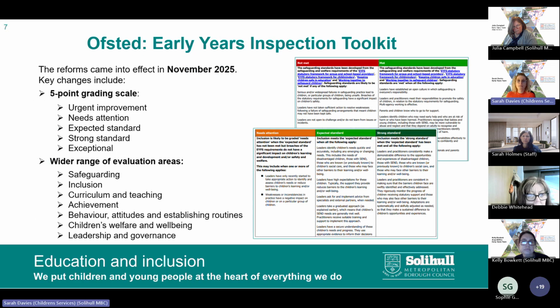But let's look at the inspection evaluation areas. There's a broader range of evaluation areas that will be considered during inspection, with safeguarding and inclusion right at the top. This includes support for vulnerable and disadvantaged children, such as those with SEND, early years pupil premium, and anyone facing barriers. Other areas include curriculum and teaching, achievement, behaviours and attitudes, children's welfare and leadership. Each area will receive its own grading.